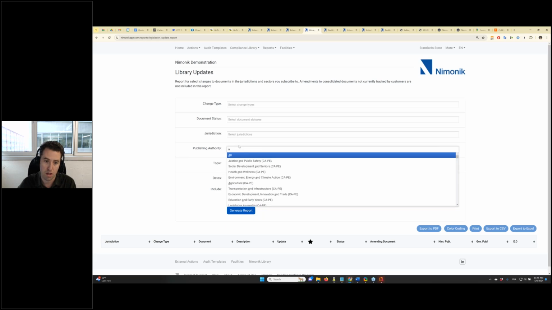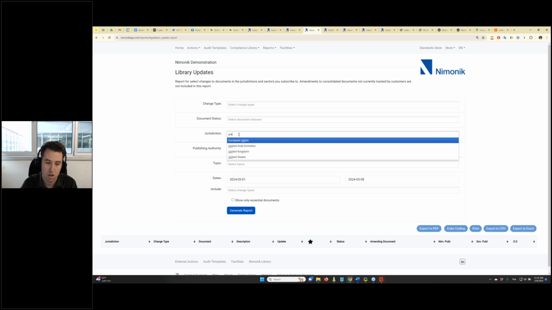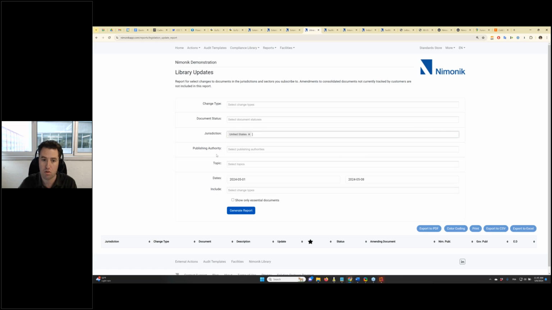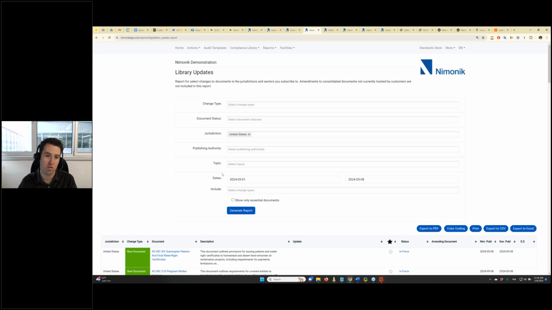So we could look at Canadian, or let's take a US, sorry, they're not publishing authority, but jurisdiction. So I could say I want to see all the regulatory changes that have happened at the US federal level in the last week. And I can click here on generate report. This will give me a report of all the changes at the US federal level regulations, but we could do the same thing for standards.